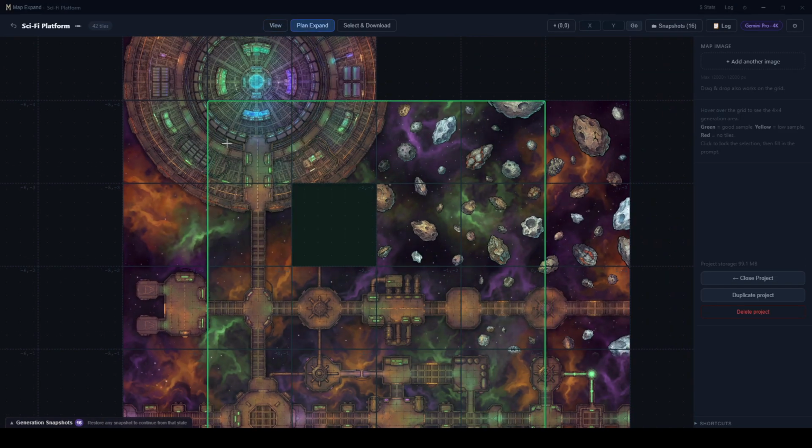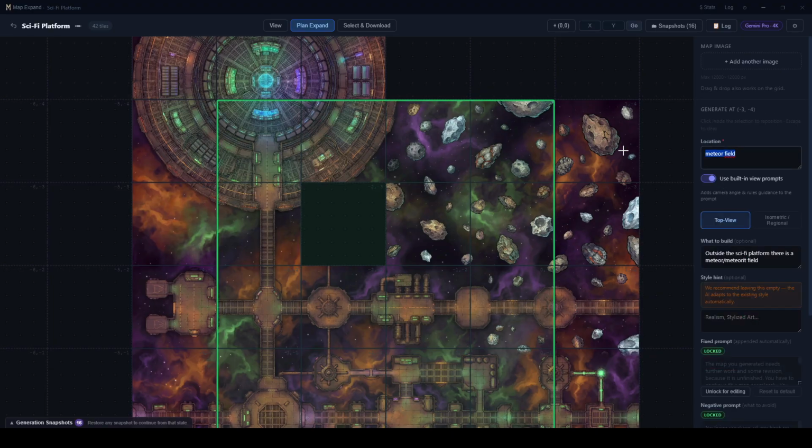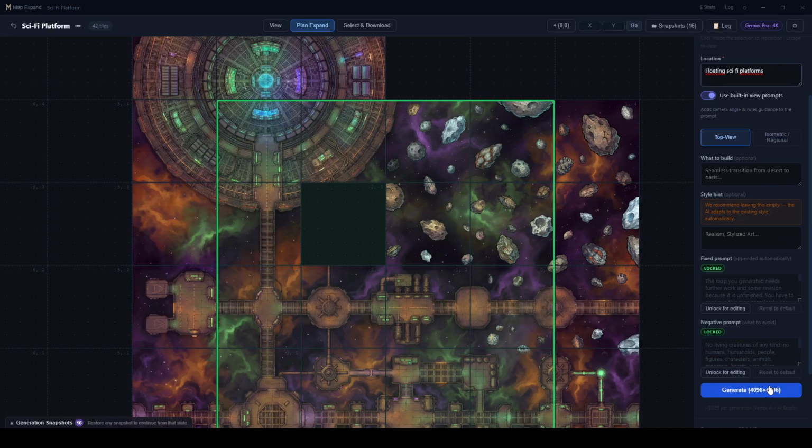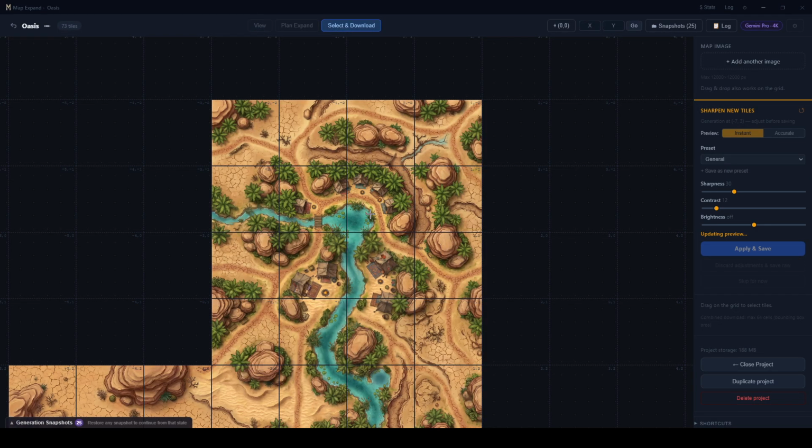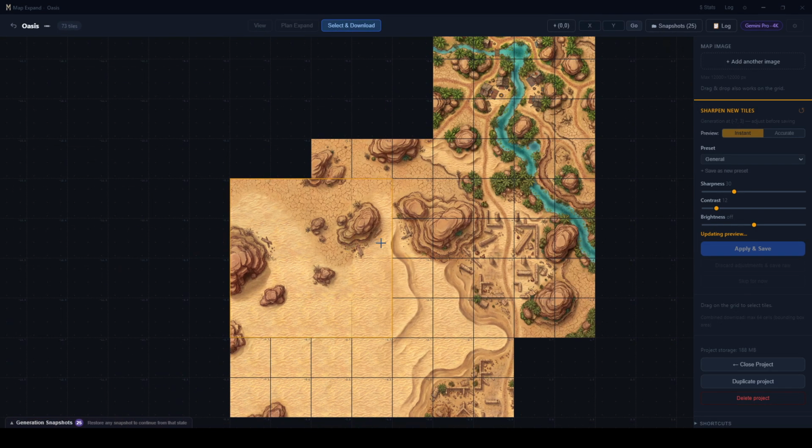Something like this will happen here. I'm not defining anything. Okay, I have to define location. I forgot it. Floating sci-fi platform. So, okay. I mean floating, not floating. I don't know if it's an existing word or not. But I'm going back to this desert and applying it.